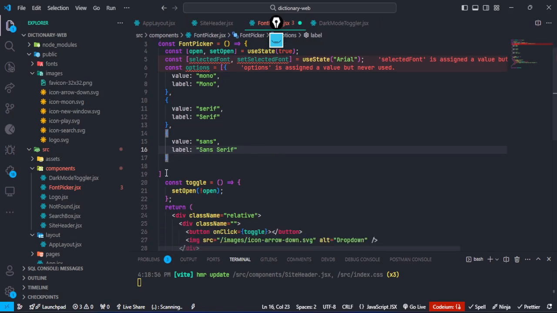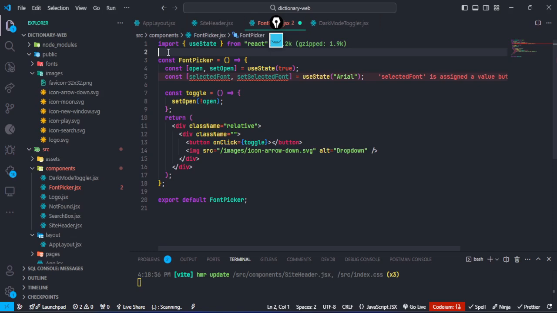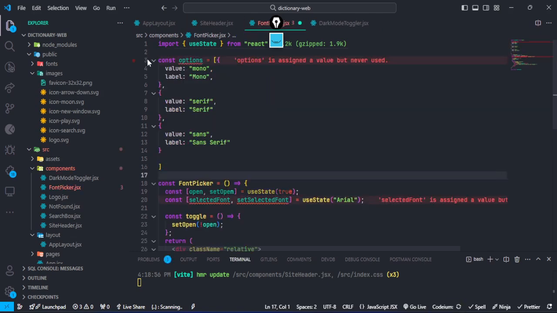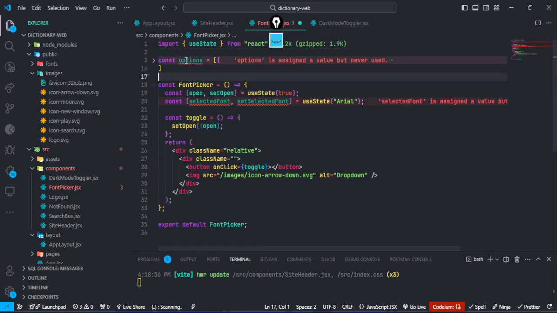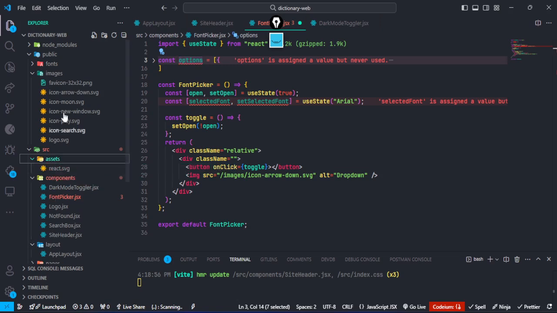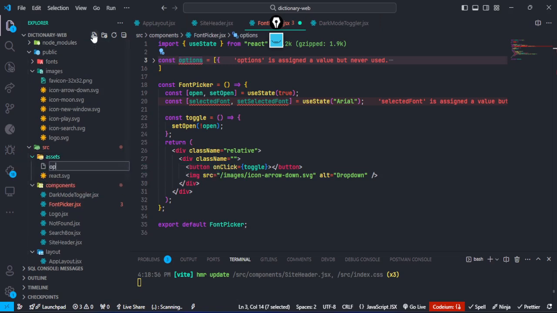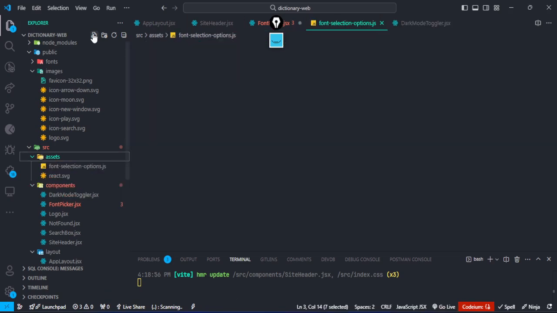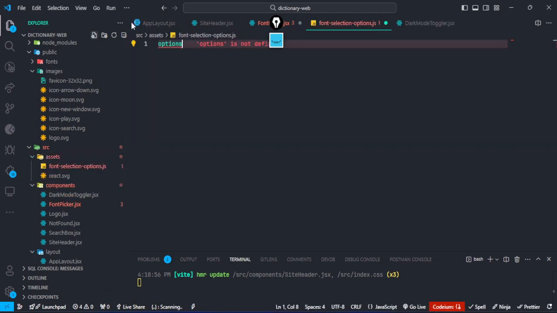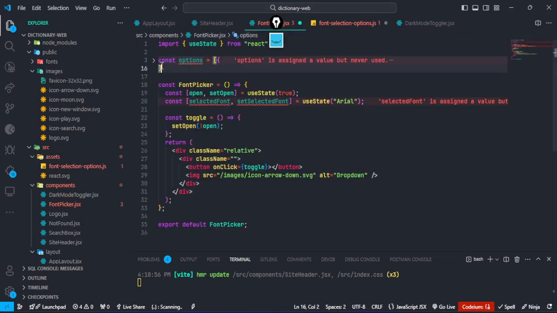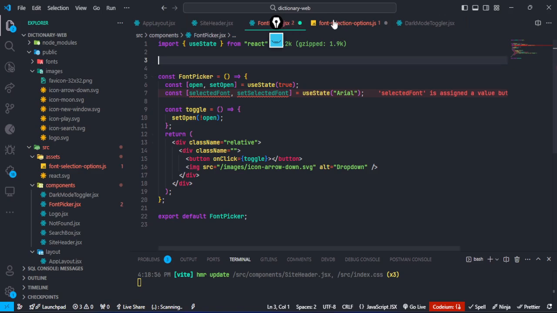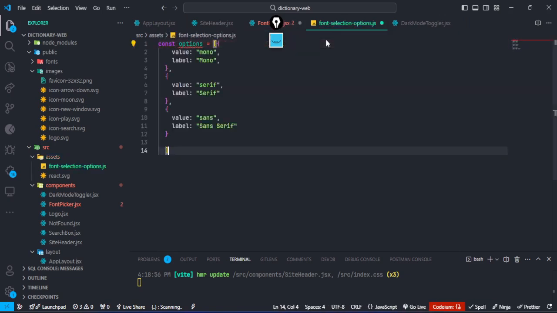But for this thing, I don't want to bombard it inside this place. Since it's not changing, we just move it outside of the component, or you can even put it in another file. For example, we can just name it font selection options .js, and inside this place we cut it out from here and export it so that it can be used from outside of this file.